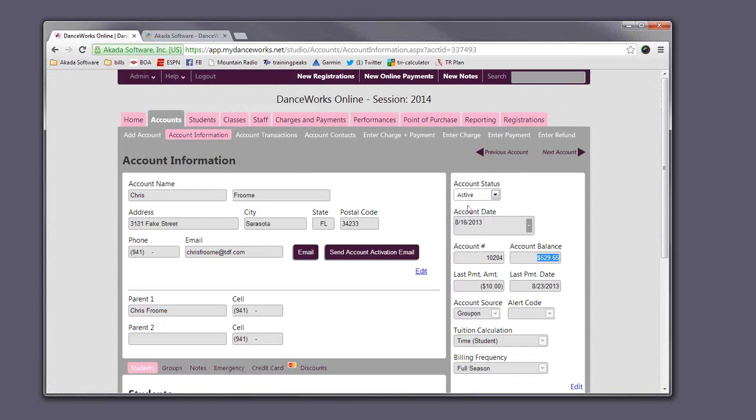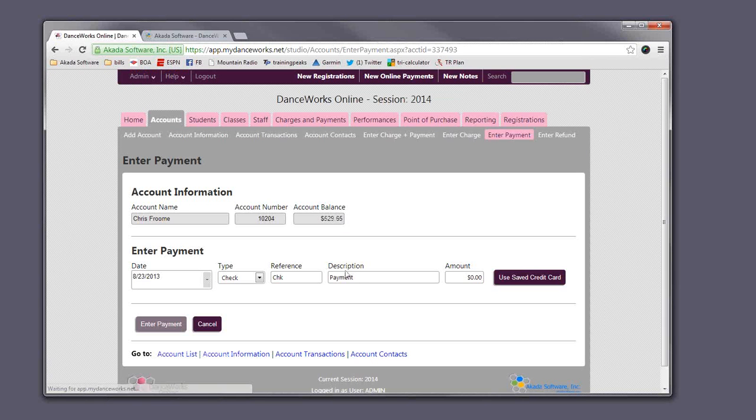So if I want to enter a payment, let's say they're just going to pay 100 of that. They're going to pay by check. We'll put in our check number, and you can put in the description, tuition payment. And then you're going to hit enter payment.